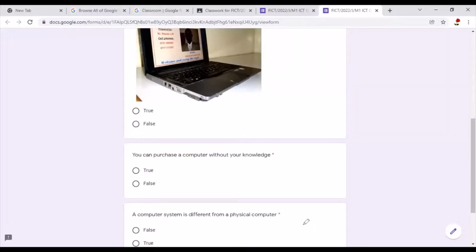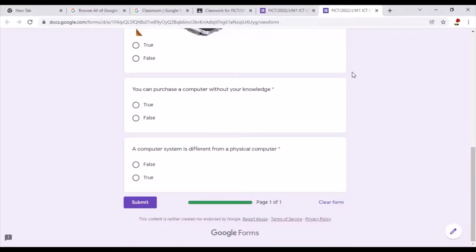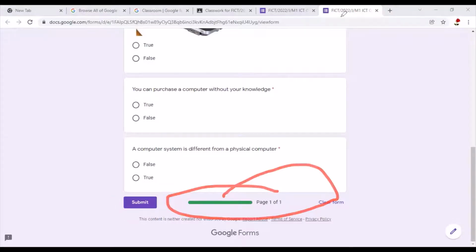When you are setting, this was our first question, but now it's the second. And this one was the second, and now it is the third. Good. So that is the preview. You see that once they have attempted all the questions, they'll click on submit. And the progress bar is illustrating the same.